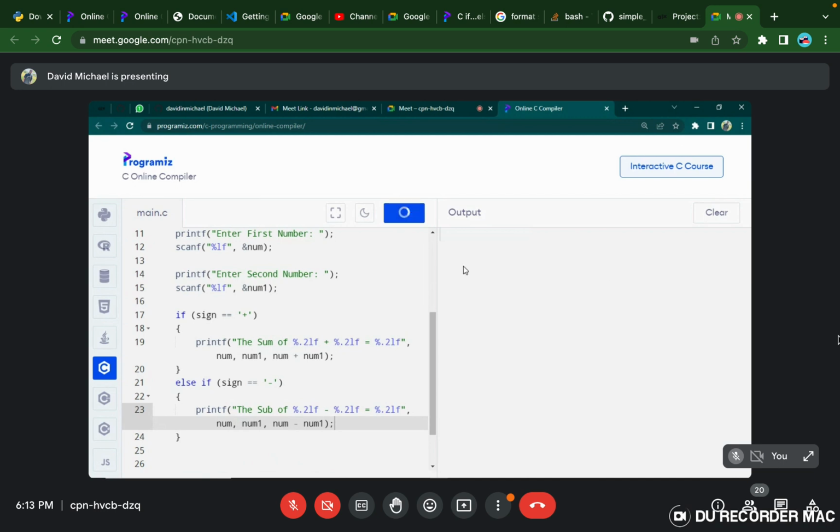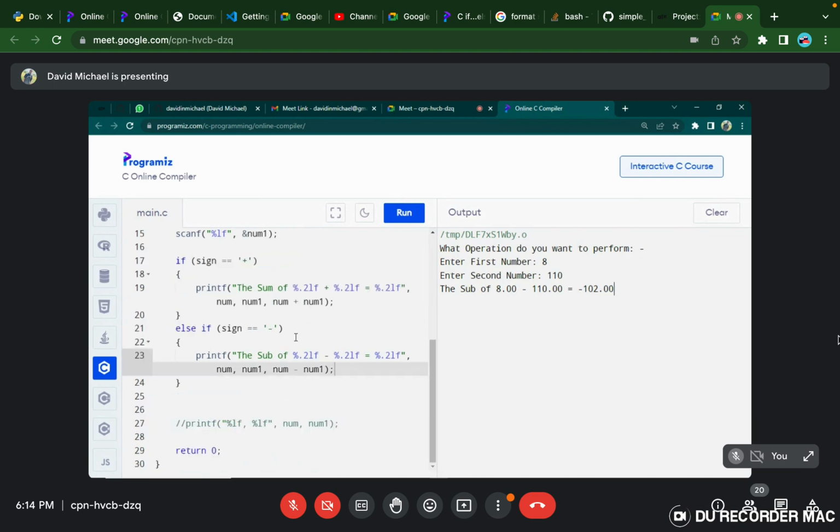Let's see. So what operation do you want to do? A number, let's say 8, hit enter. It's the subtraction of 9 minus 8 is 1. So our program works very well. Let me test it again with a negative number. Let's say I want to minus 10 from 8. Oh, see, minus 2. So our program here already works successfully.